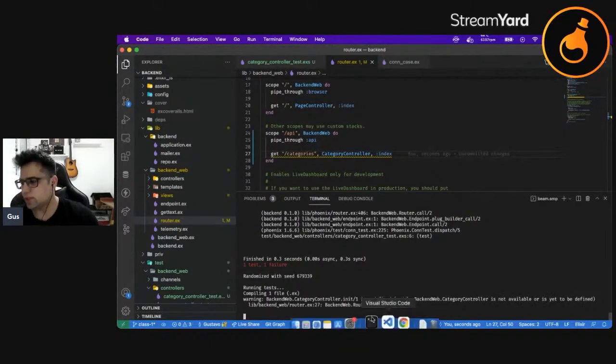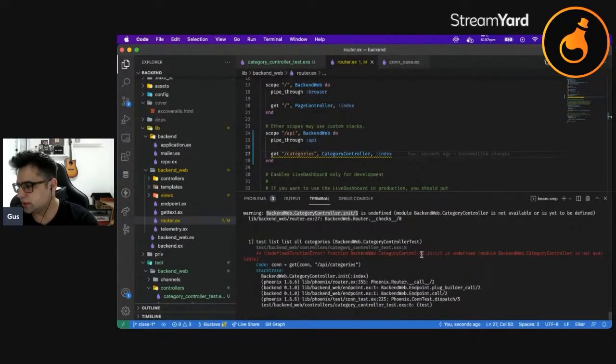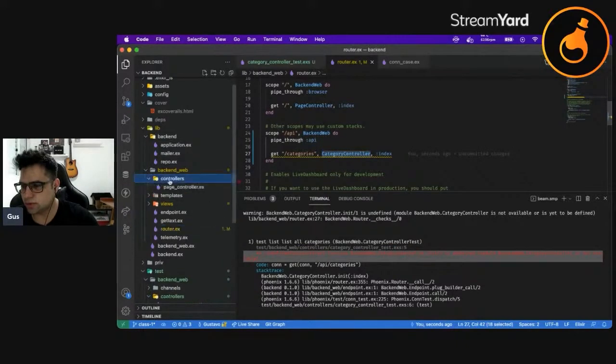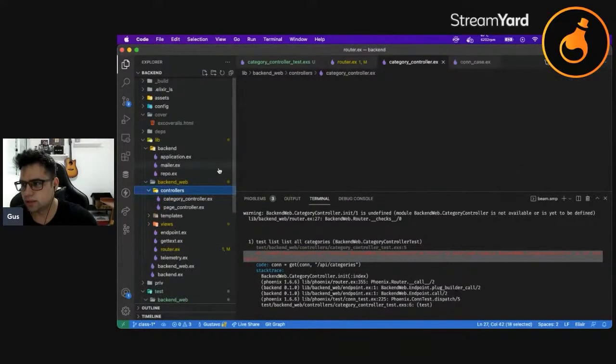And now it's complaining that we have the backend category controller, but it's undefined. And let's create this file now. So I'm gonna go ahead and create this module. I'm gonna create a file called category controller.ex. Let's create the module.